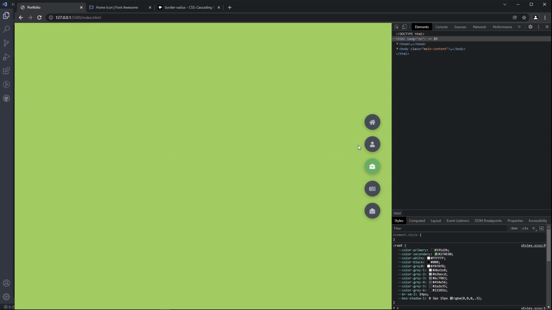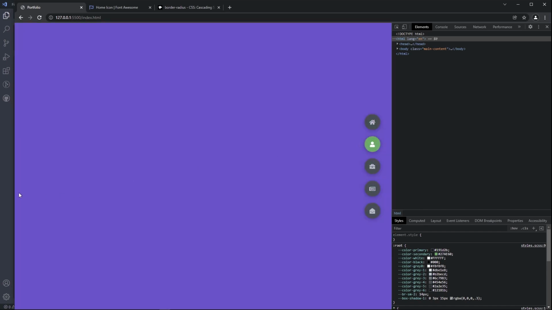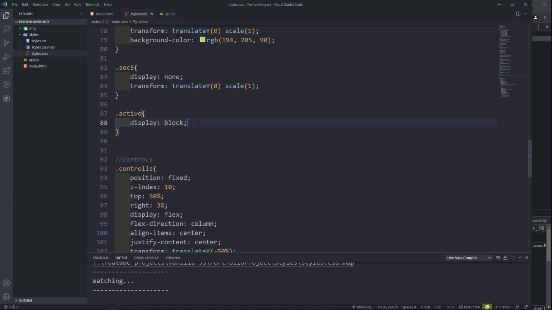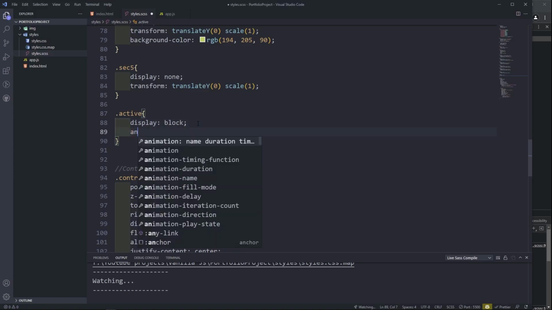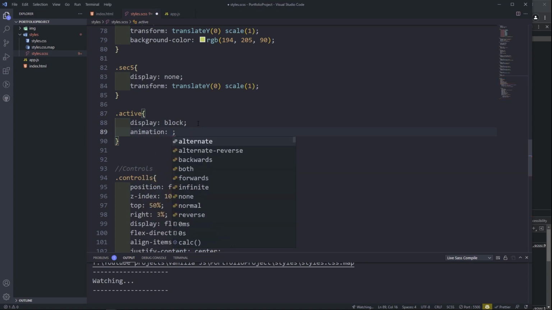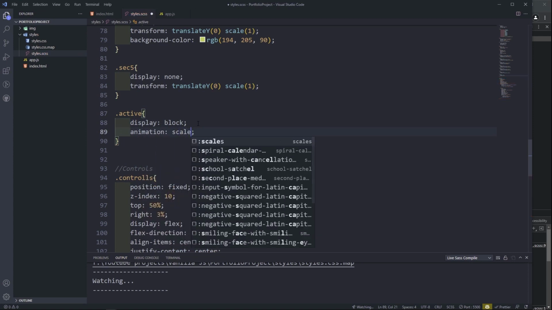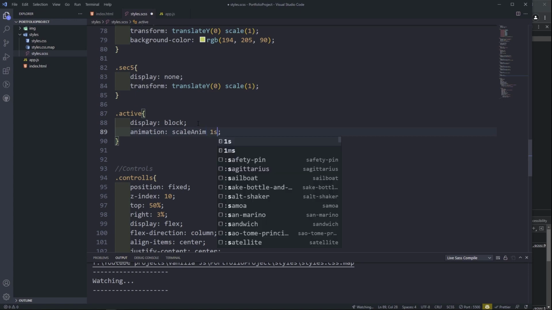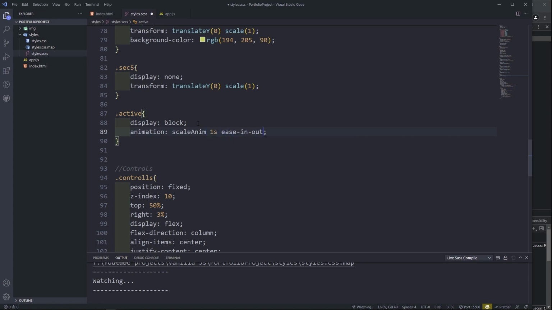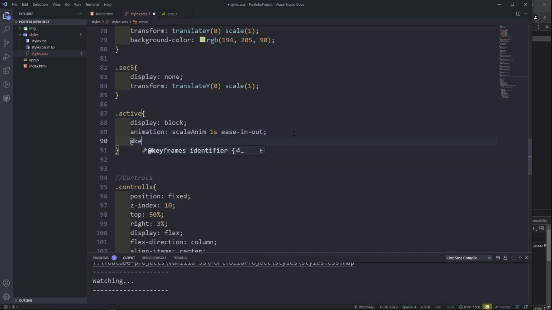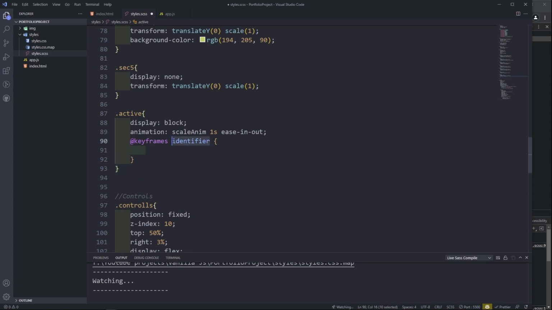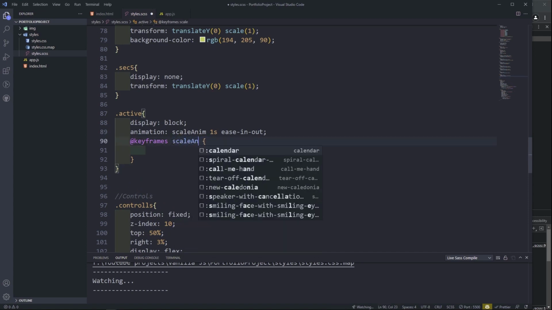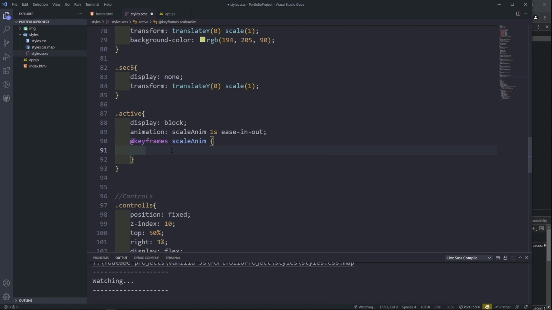But these sections are not animating. So down here, I'm going to say animation: scale-anim. That's the name of the animation. The duration is going to be 1 second, and then we're going to have an ease-in-out. So I'm going to do an animation down here. I'm going to do @keyframes, and this one is going to be scale-anim. That's the name of the animation.